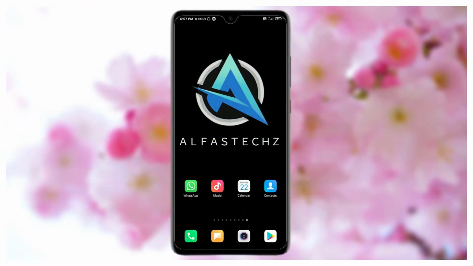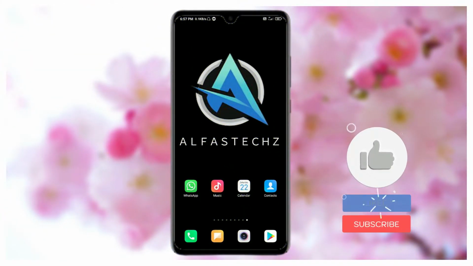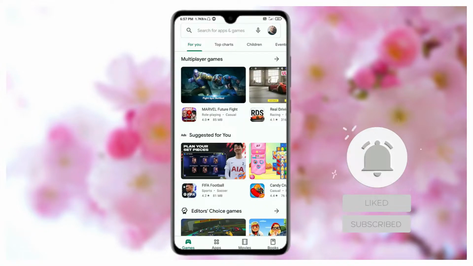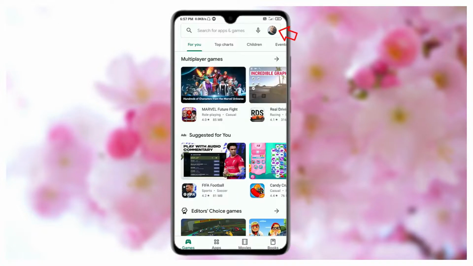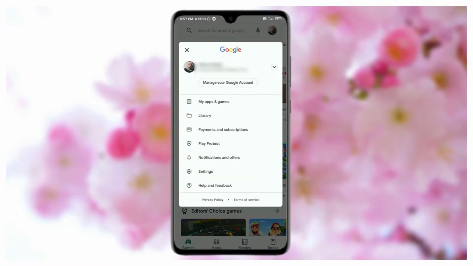And what's up guys, at first you need to open your Play Store in your device. And in the Play Store you can see the search option, microphone option, and at the top of this Play Store you can see a profile icon, and you just select this profile from here. And after that in the profile you can see more options like My apps, Library, Payments, Play Protect, etc. And here you want to select the option Play Protect.